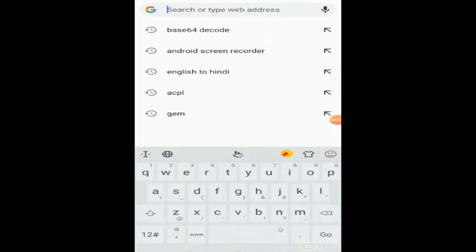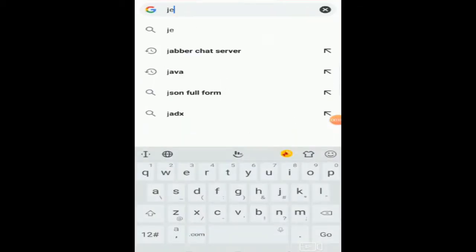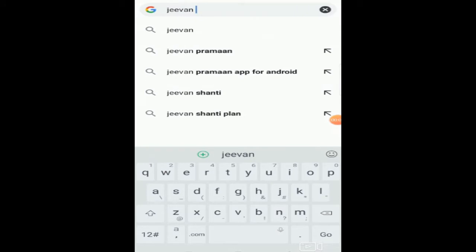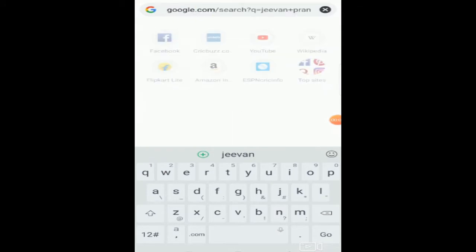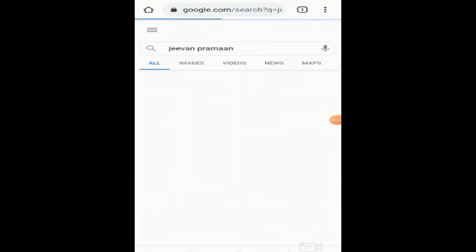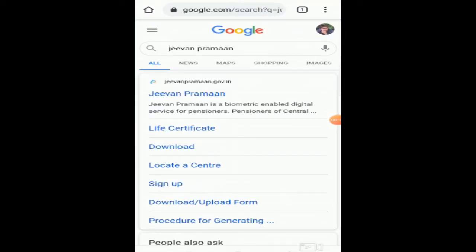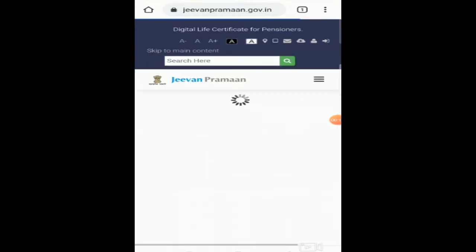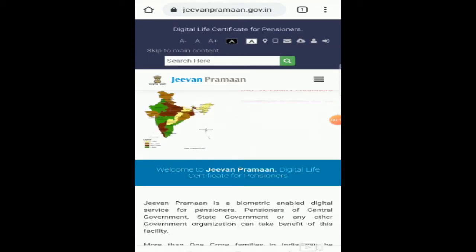Open browser on your mobile phone and search for Jeevan Pramaan in Google. Open the first link jeevanpramaan.gov.in as shown. Click on menu icon shown on the right side of page and click on download.